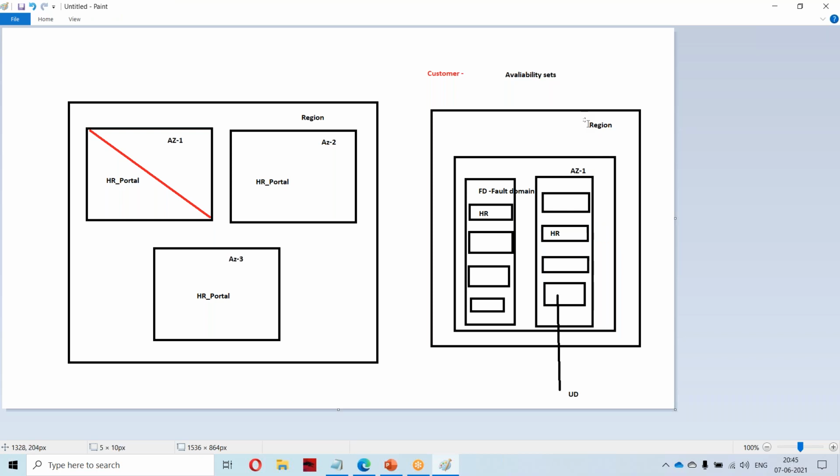What I have done, in one availability zone, in one region, I have kept my application only in one availability zone. In that, I have only one rack. In one rack, I have kept my application. Due to some problem with the hardware, the rack got corrupted, or it got burnt. Then what will happen? I don't have access to the application. My application is lost.